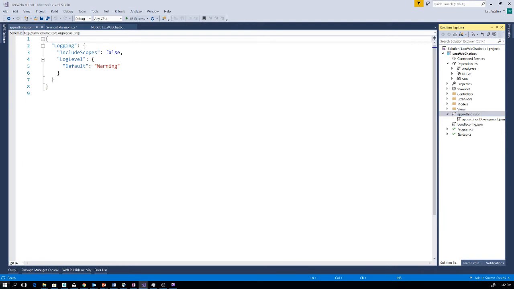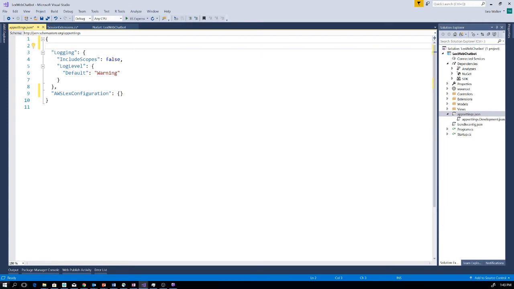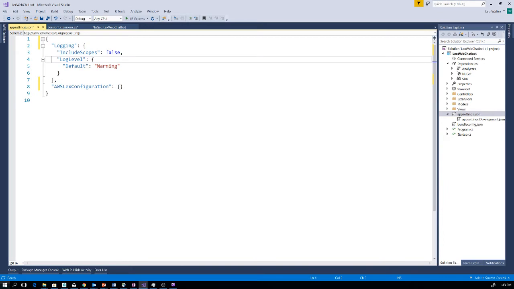And in order to do that, I'm going to create a configuration node that's called, let's see, we can call it AWS configuration, or Lex configuration, AWS Lex configuration. And this will just be JSON. And from this, this is where we're going to actually do our dependency injection.